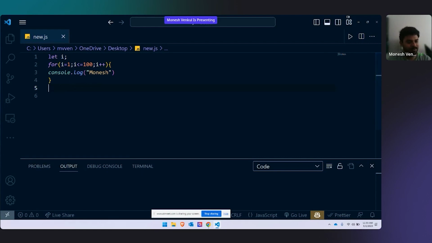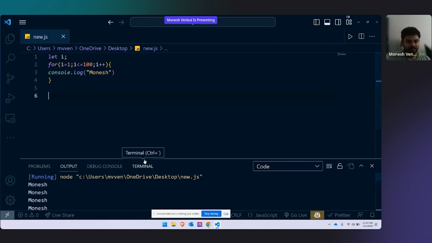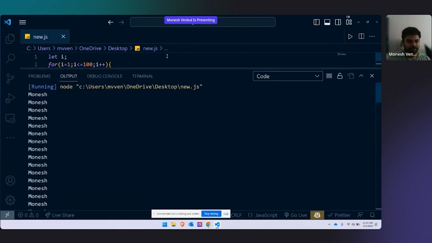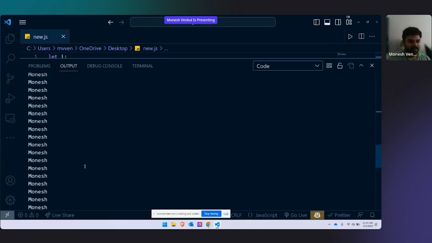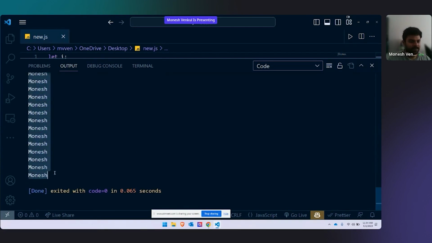Now I know this question will be asked. Why not while loop? Okay. You want me to run again? Okay, I'll run again. See, this is my output. Monish for 100 times. It is printed.